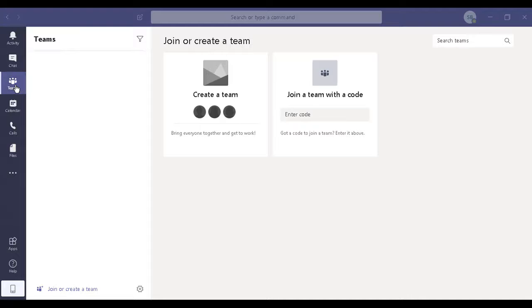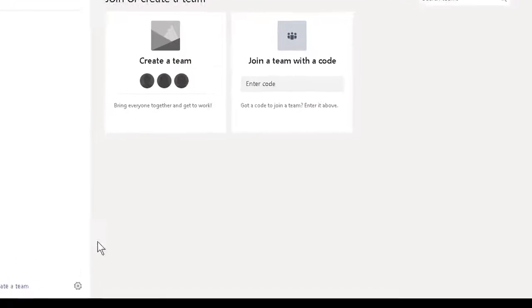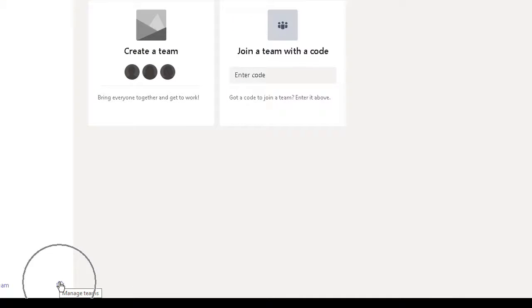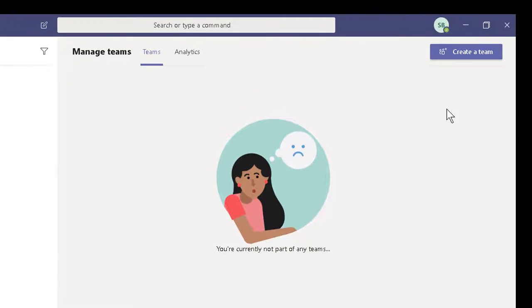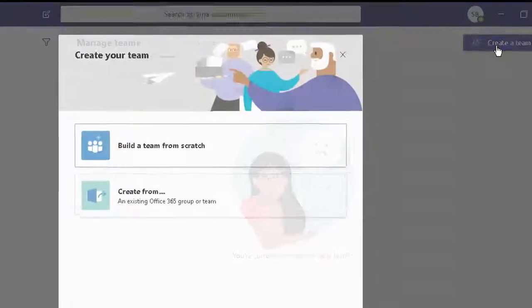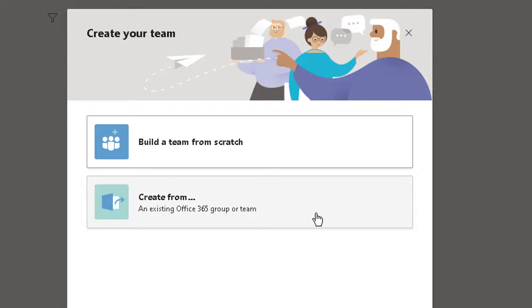We start with the teams by clicking the icon on the left here, and if we don't have the Create Team button available in the middle for a brand new start of the program, we can click the gear down here at the bottom, and then up at the top right we can go ahead and click on the Create a Team button and then start making our decisions about the setup of the team. The question of building the team from scratch or from an existing Office 365 group or team, if we're relatively new to Teams, we'll probably build it from scratch, so I'll click that.